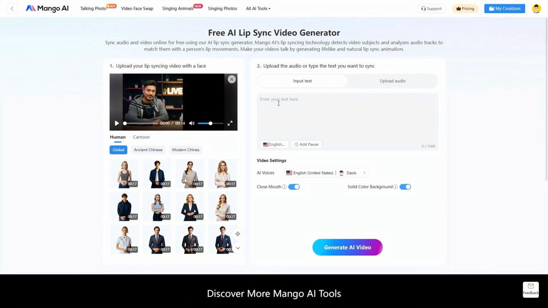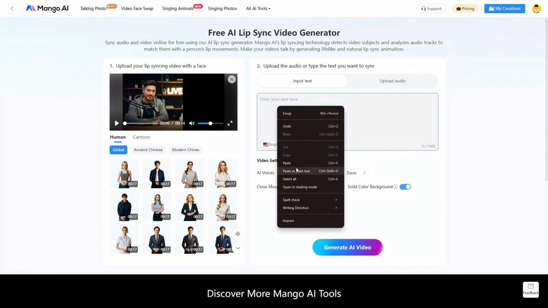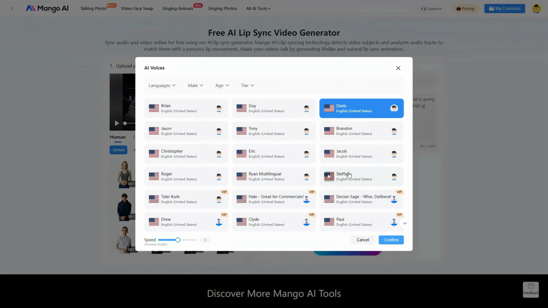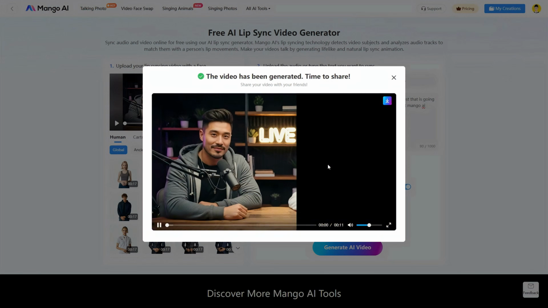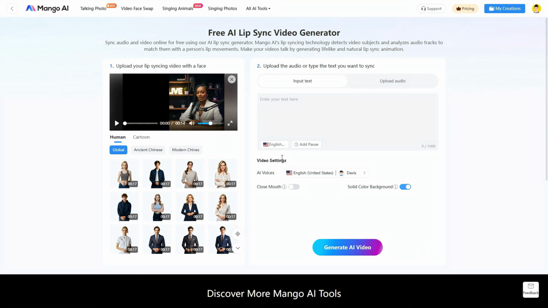Start by uploading the first video of the man talking. Add the text you want him to say. Choose a voice from the voice selection window and click Generate. Once that's done, repeat the same process for the woman talking video.